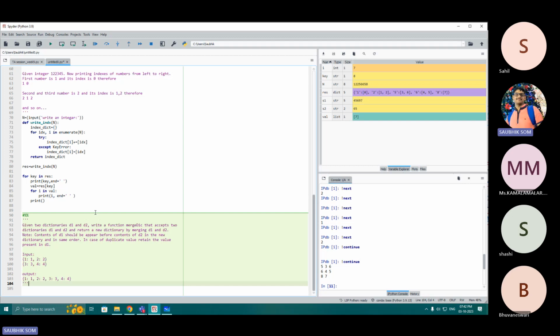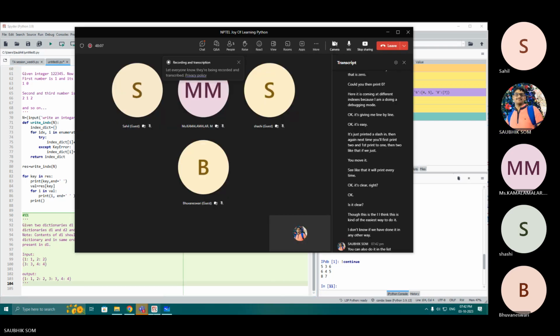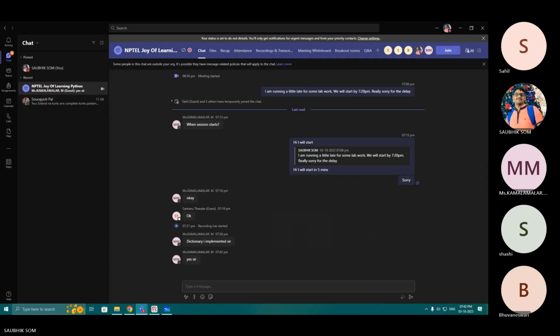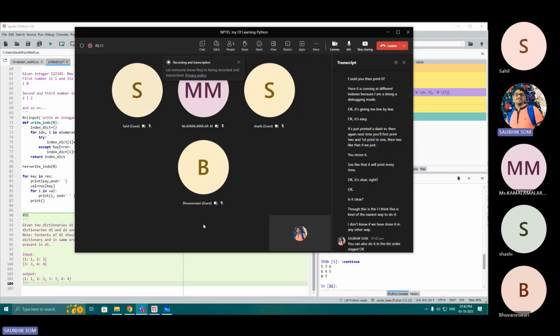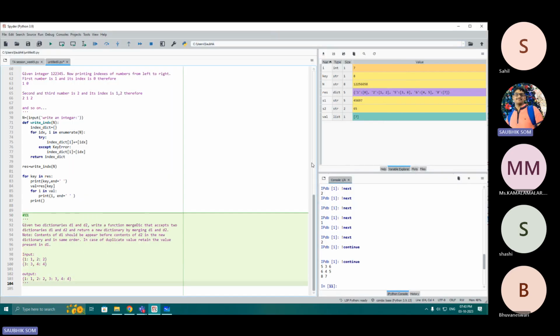So I think this is kind of the easiest way to do it. I don't know if we have done it in any other way. You can also do it in the list order. Okay, so I think it's one of the easiest ways to do it. I don't know if you have done it in a simpler way. Okay, there may be ways to do it.